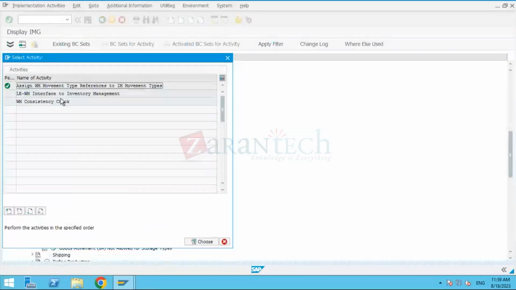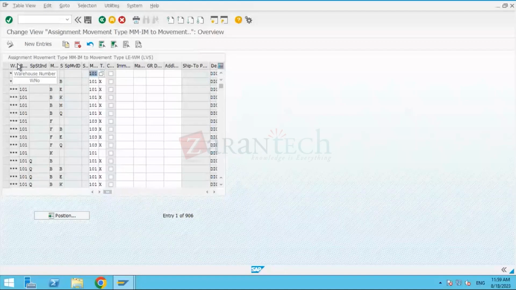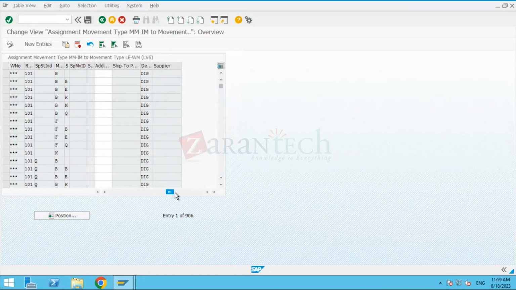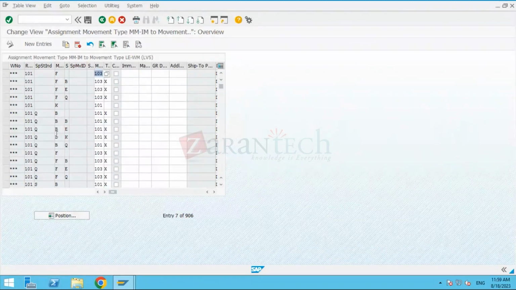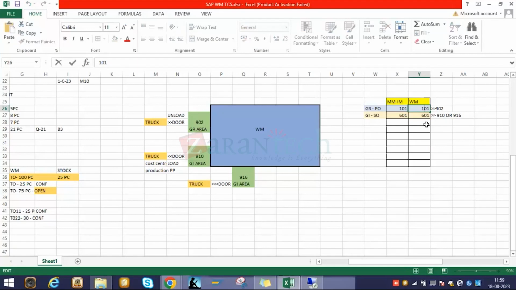Let's come to the next one, LE-WM interface to inventory management. Now, here you can see, suppose some of the linkage that we have defined there, and you want to have it here on a reference number. For example, in our case, instead of 101, we have defined movement type Z01, a different warehouse movement type, which is mapped like this.